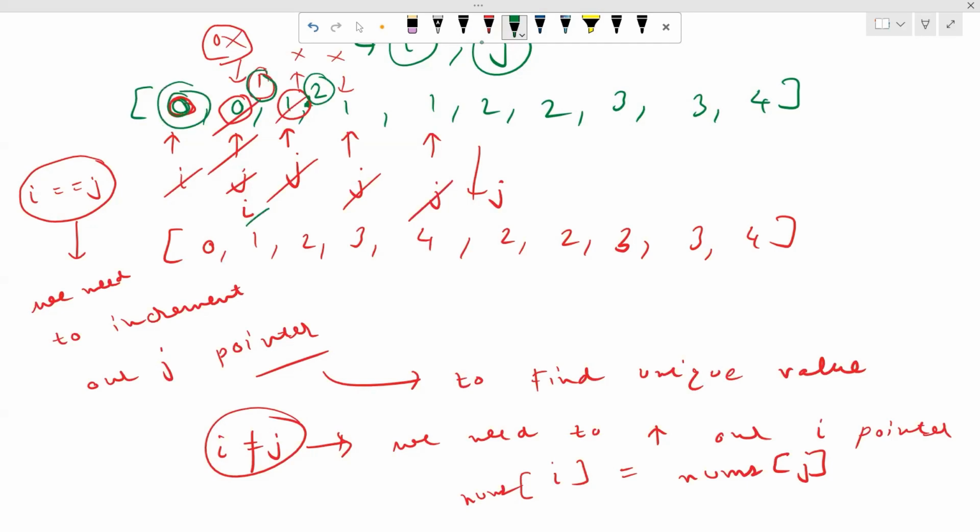Right? Now we'll again increment our i pointer to store the value of 2 over there, right? Now, as we can see, 2 is again equal to 2. So we need to increment our j pointer. Now, again, these both values are equal. We'll again need to increment our j pointer, right? Now, as you can see, 2 is not equal to 3.